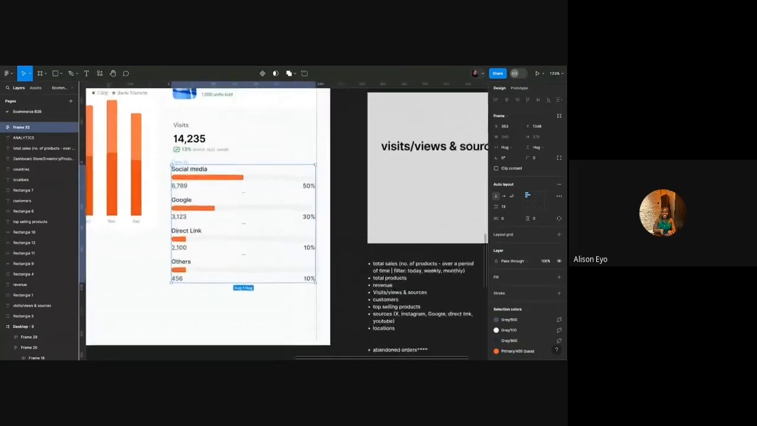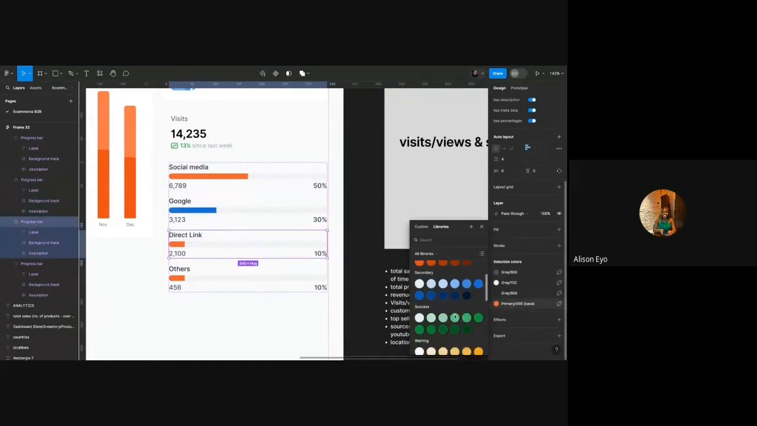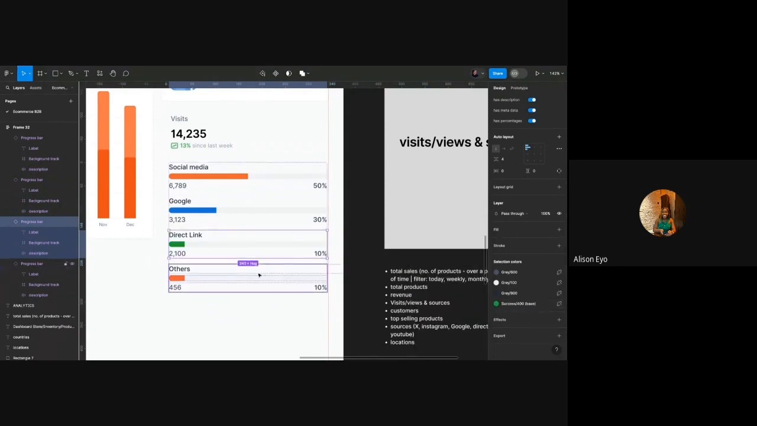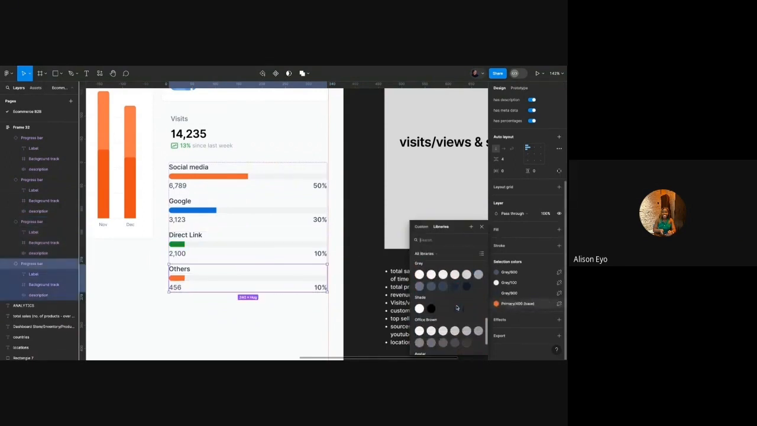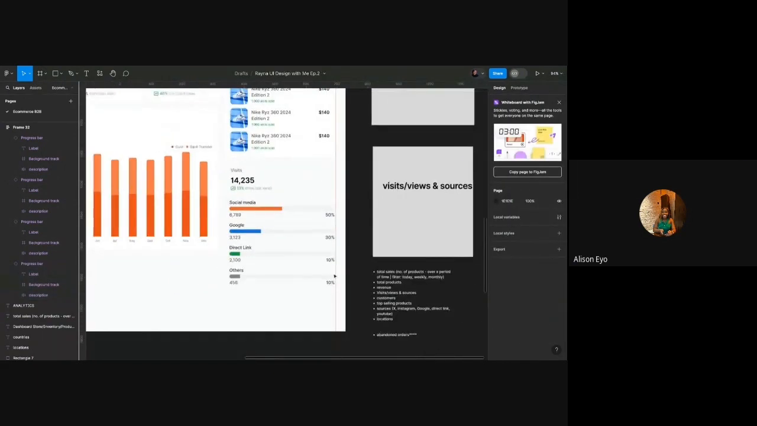So again, you don't have to use all orange. Personally, I won't use all orange, so I'll be picking random colors because we have other colors that can properly represent this. Maybe let's say that I use blue for direct messaging. Figma is messing with me, but let's use blue. So we have a primary blue here for Google. Direct link, we'll use maybe green. I don't know. For others, we can use a brown. I use the 500 brown for it.